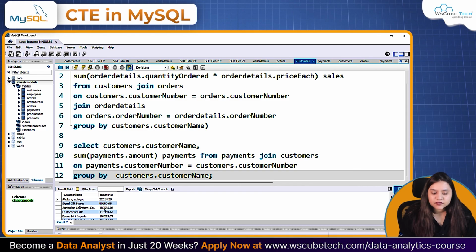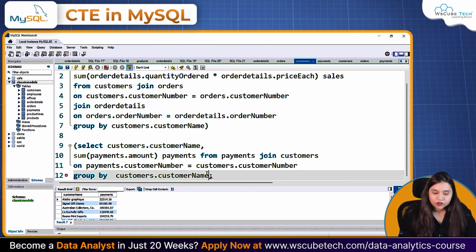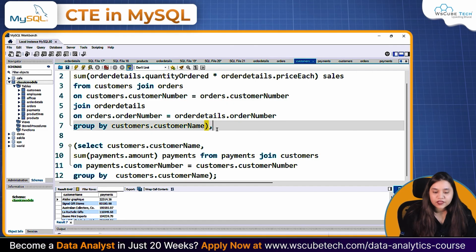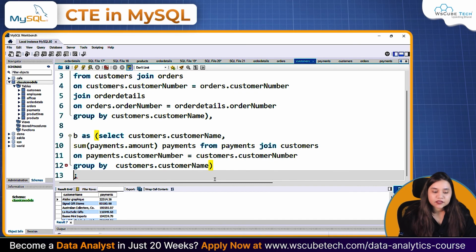If I run this, this is the customer and this is the payment they have made. Now let's give it a name. Okay. Let's close it inside the bracket. Put a comma over here because we are creating a second CTE. That B as we don't have to write with again and again. We can simply write B is this.